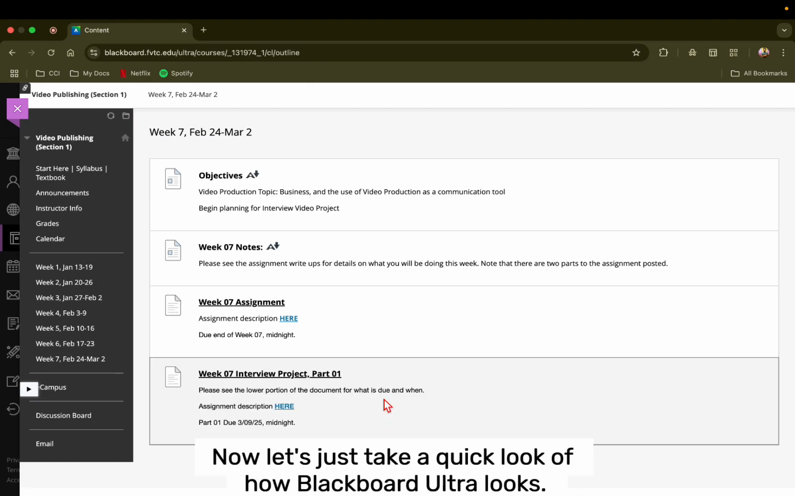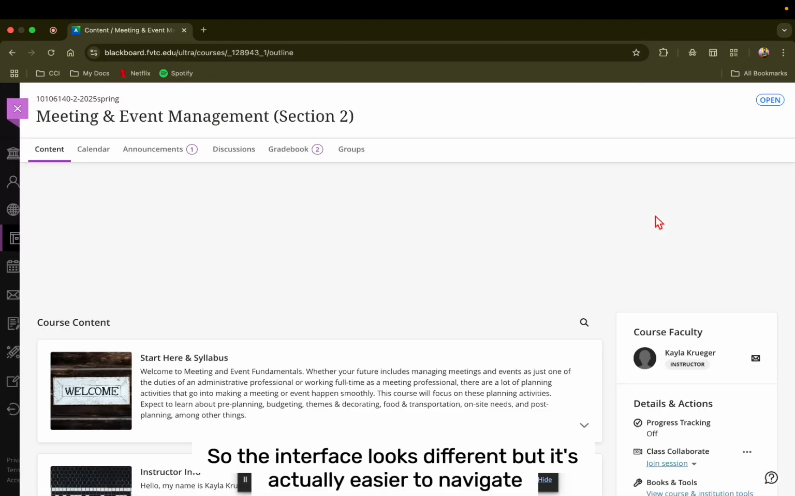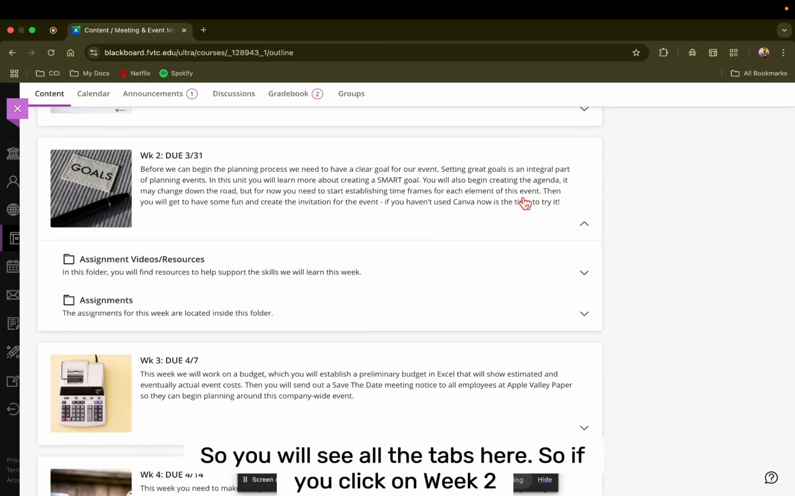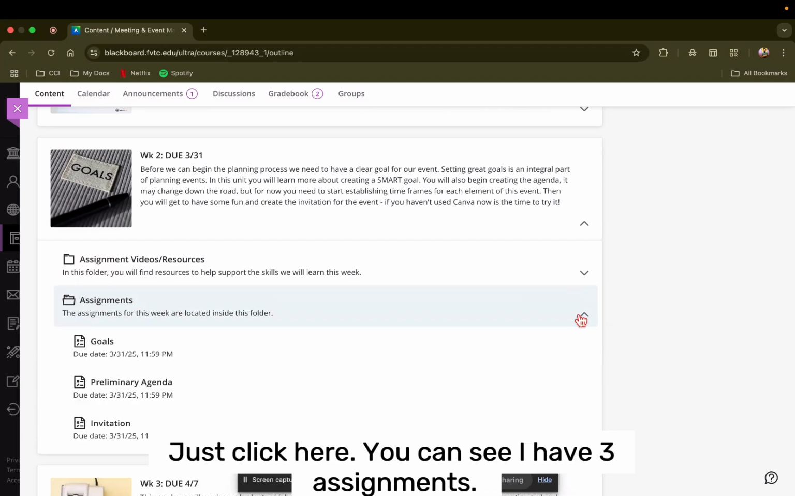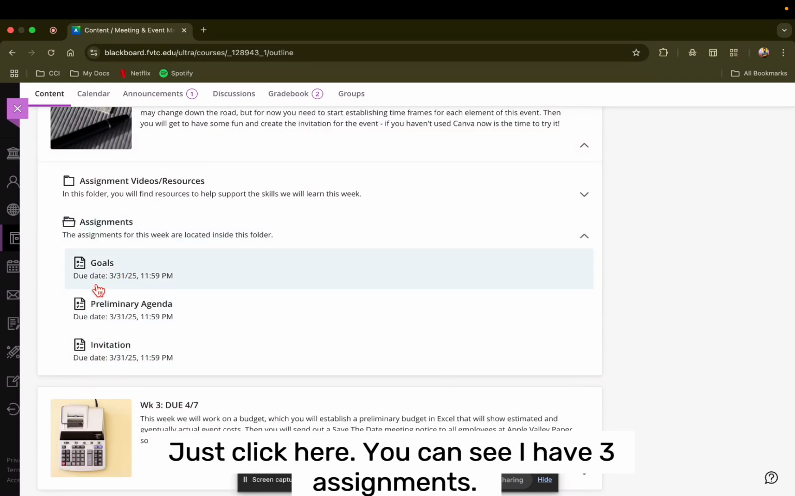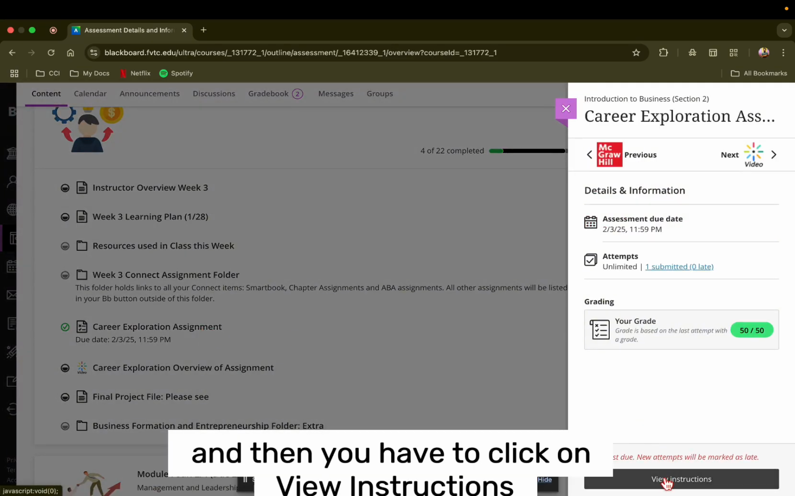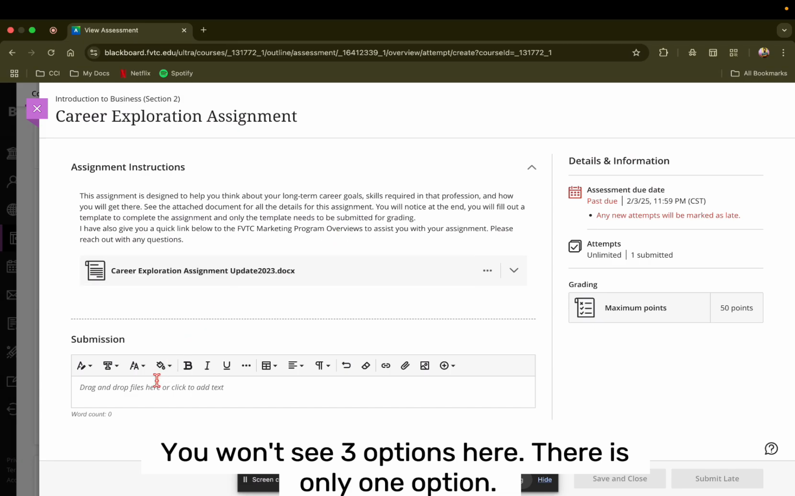Now let's just take a quick look at how Blackboard Ultra looks. Okay, so the interface looks different, but it's actually easier to navigate. You will see all the tabs here. So if you click on week 2, you will see there is a section named assignments. Just click on here. You can see I have 3 assignments here. So once you find the assignments, you just click on it, and you have to click on this view instructions. You won't see 3 options here. There is only 1 option.